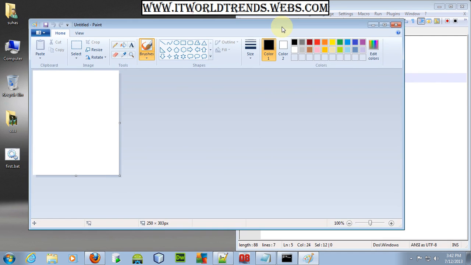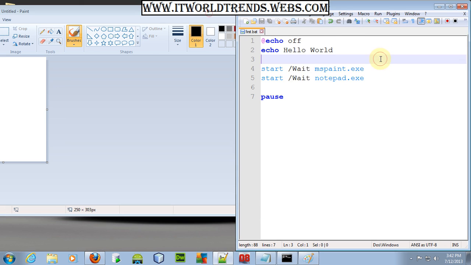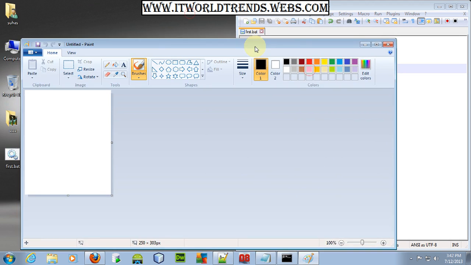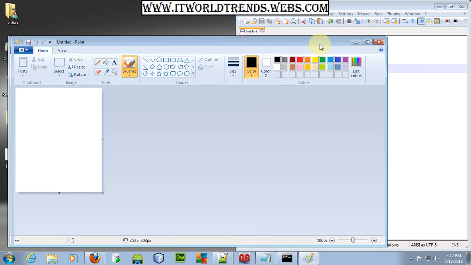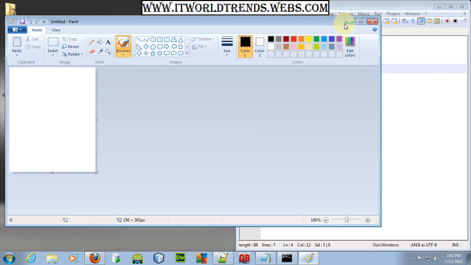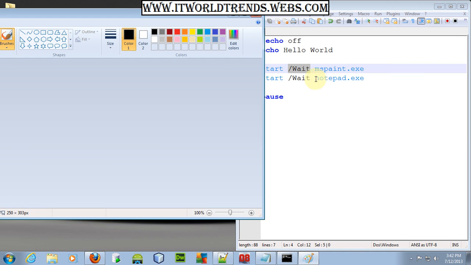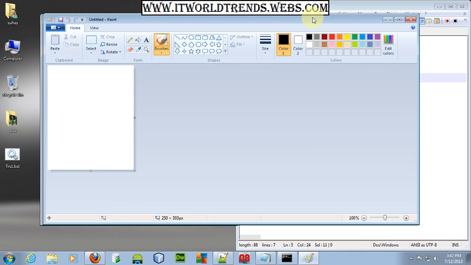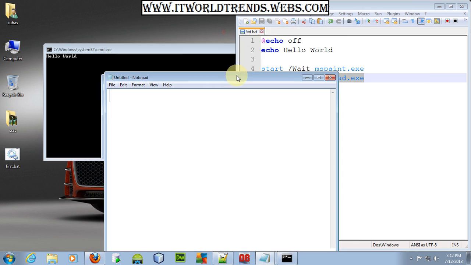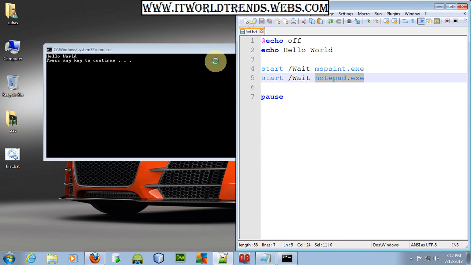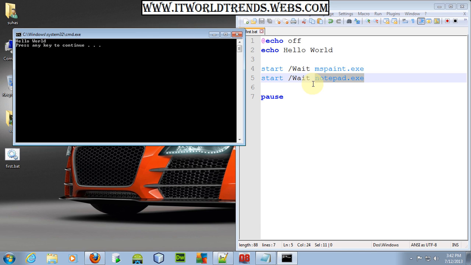Because of this wait command. It will wait until you close this application. Once you close this Paint application, it will open the second task, that is notepad.exe. So I'm going to close this application, and it will open notepad.exe. So that is how it works, the start command, a very useful command for a batch file process.